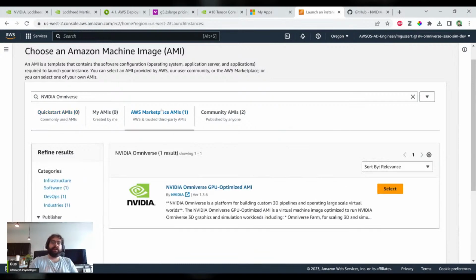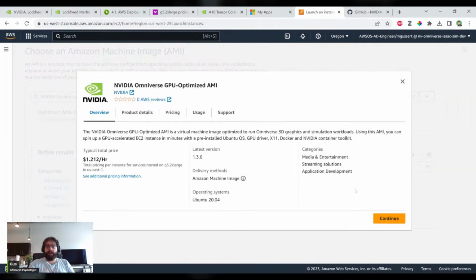Yeah, awesome. So you should see it under the AWS Marketplace AMIs. It's this one right here. And we're going to select this instance, this AMI. This gives you the price per hour for where you've set your location to be.